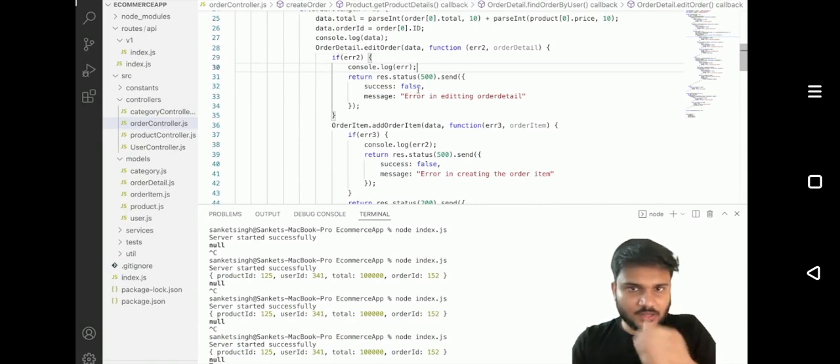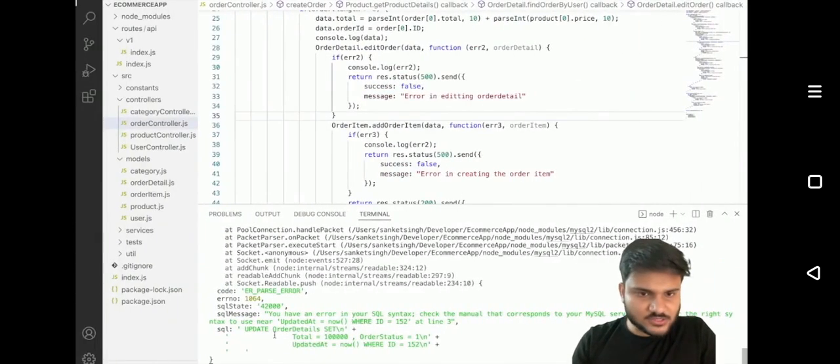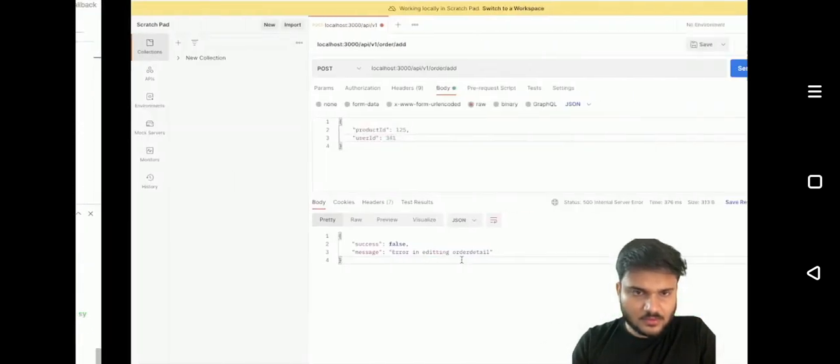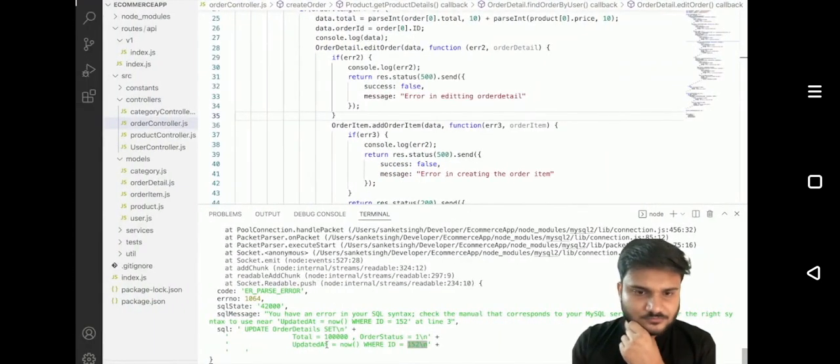So what is the error? We are getting, okay, so this should be error 2. We'll be able to fetch what is the error now. Okay, so the error says that you have an error in the SQL syntax. Let's see. So update order details. Okay, just a second. Let's see what's the ID. Int, right? Set total is equals to this. Order status is equals to this. Okay, I got it.